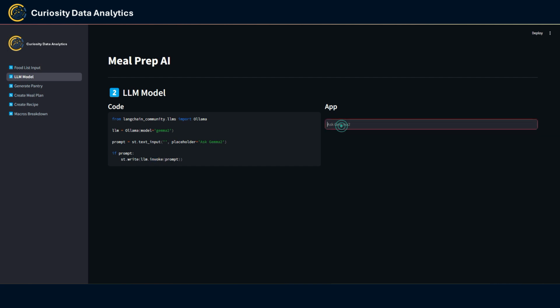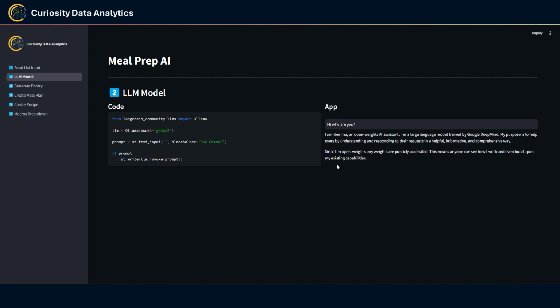So we can test out how it looks like. So hi, who are you? And then we can see that the model has responded with some information about who it is. So it is Gemma, the Google LLM.